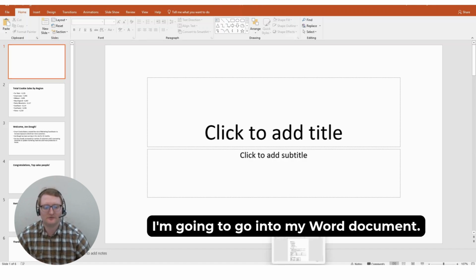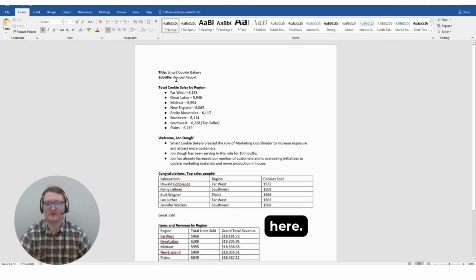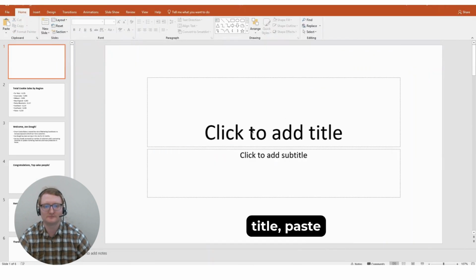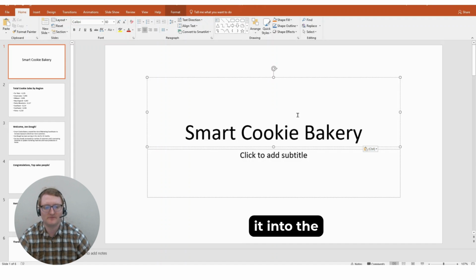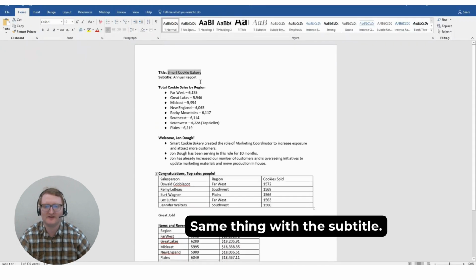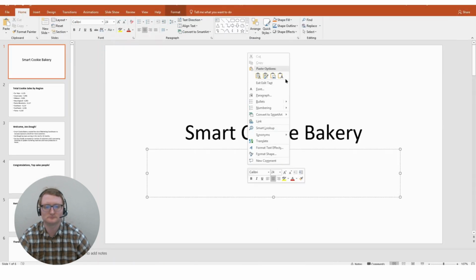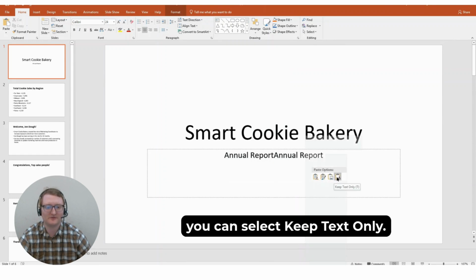I'm going to go into my Word document. You can see I have the title and the subtitle here. I'm just going to first copy my title, paste it into the title section of my slide. Same thing with the subtitle. And of all those paste options, you can select keep text only.